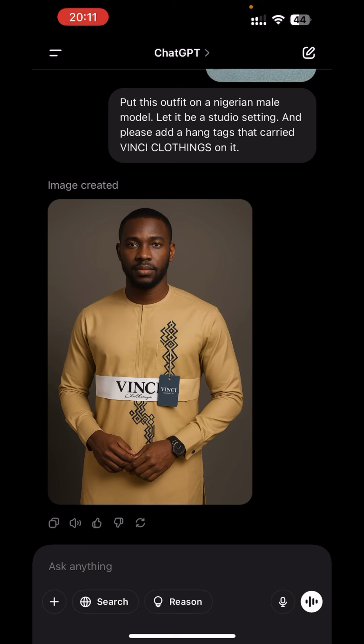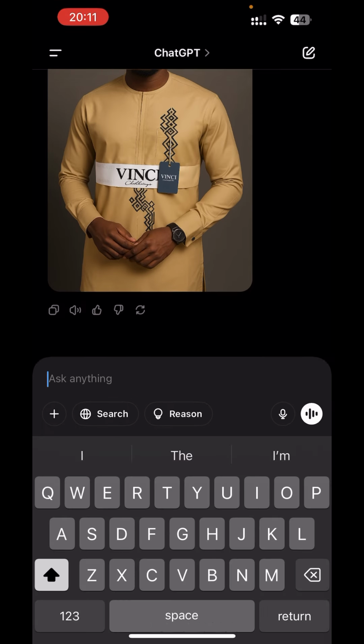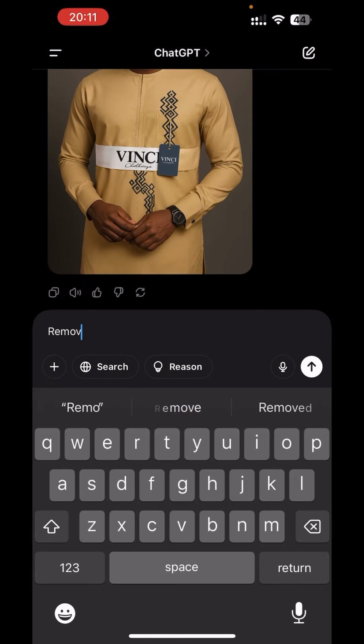So if a situation like this happens, you can just reply and say, remove the white one that goes across, leave only across. What was the spelling of across?